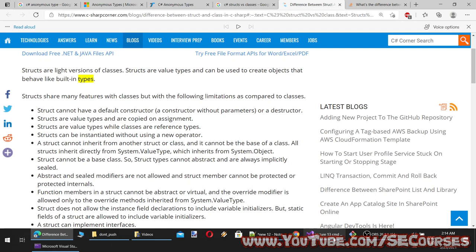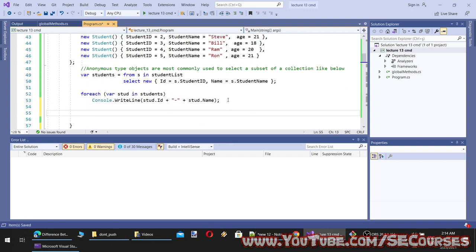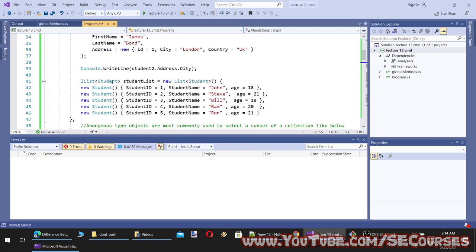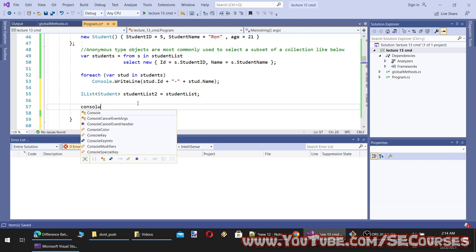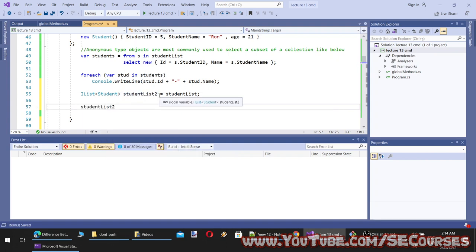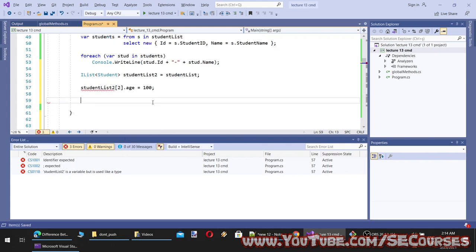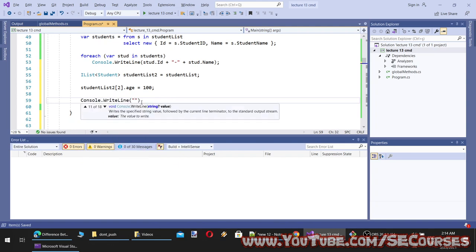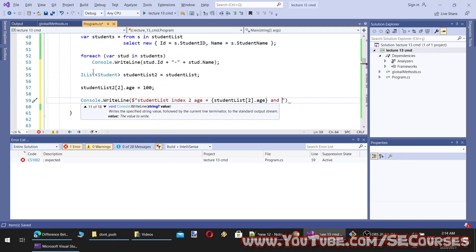This is important. Normally, when we copy reference types, they just copy their pointer. What I mean is student list 2 equal to student list. Okay. Then I will change an element of student list 2, for example, the second index dot age equal to 100. Okay. Then I will write line, student list 1, index 2 age, and the other object, student list 2.